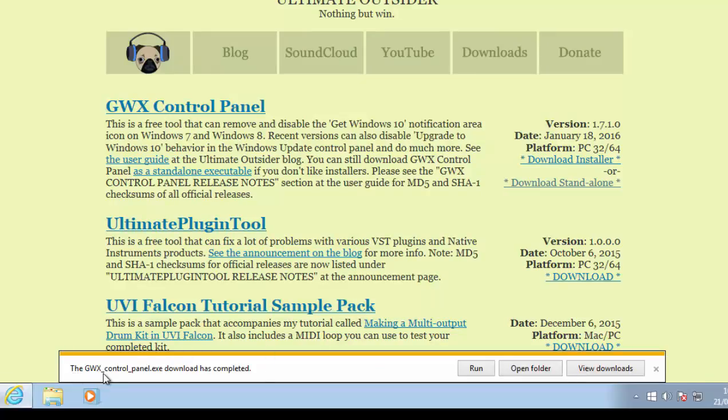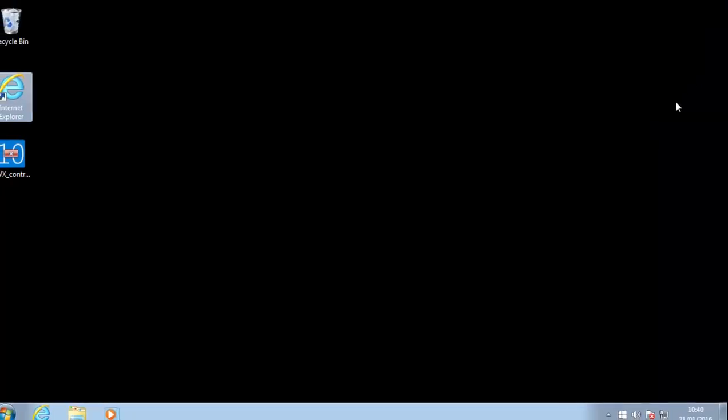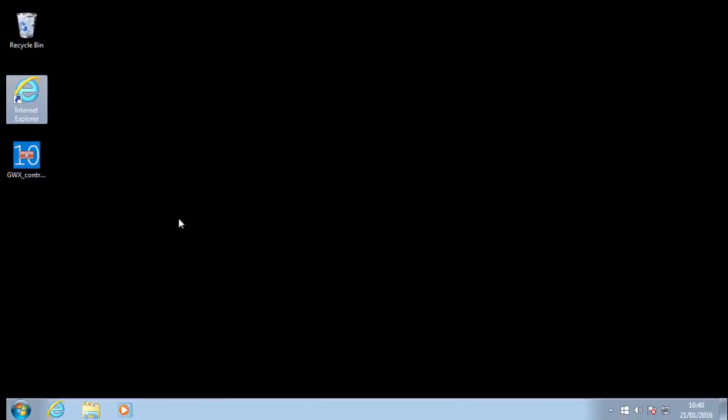Okay, it says at the bottom of the screen there, GWX control panel download has completed. So we'll click on the cross just there to get rid of that box, and then we'll click on the cross just in the top right hand corner of the screen to close down Internet Explorer, and hopefully we should be left with somewhere on our desktop the GWX control panel. This is this icon here, a 10 with a cross in it.